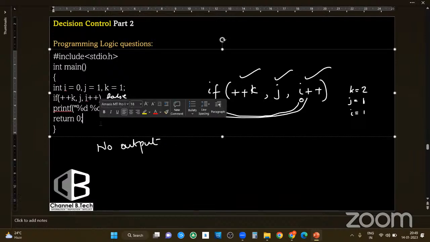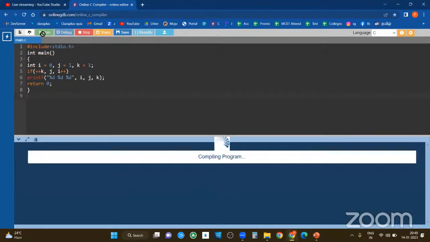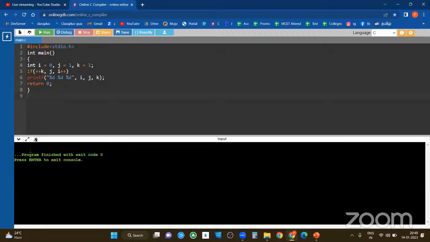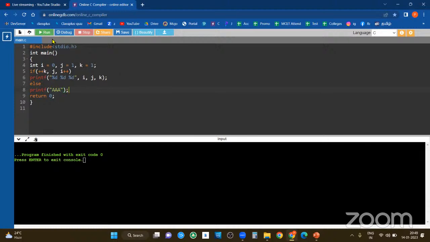Okay, so what happens? Let us run this and see whether we are getting any output. We are getting no output, right? Because the else statement is not there. For example, let us say we are putting else printf, something like this we are typing. So this AAA will be executed because this part I is 0, that is assigned to if, that means it is false. Else statement will be executed. So AAA is printed. Okay.